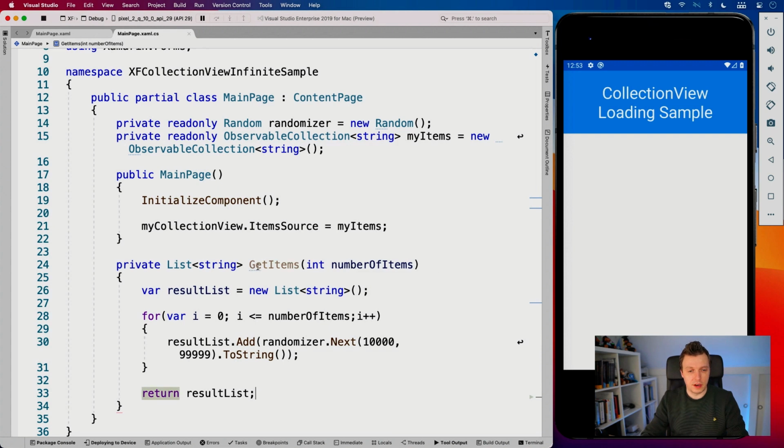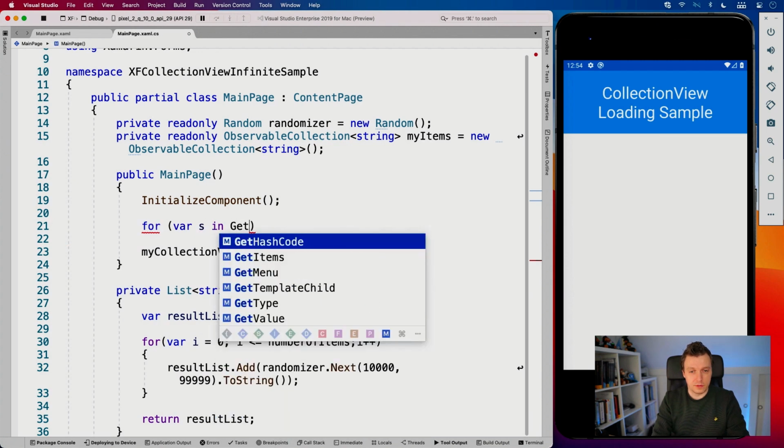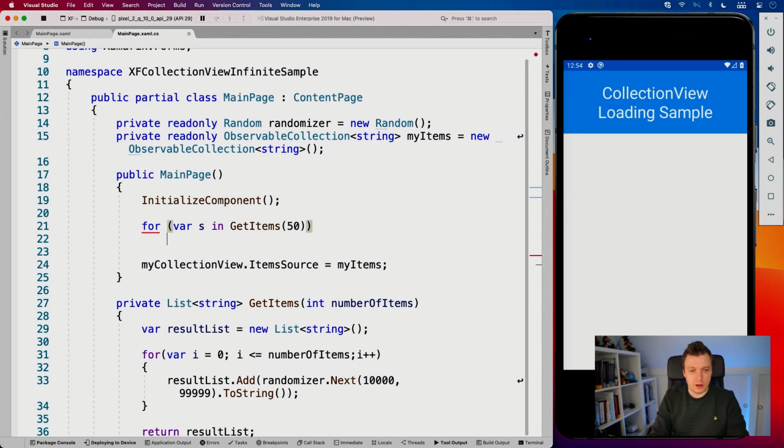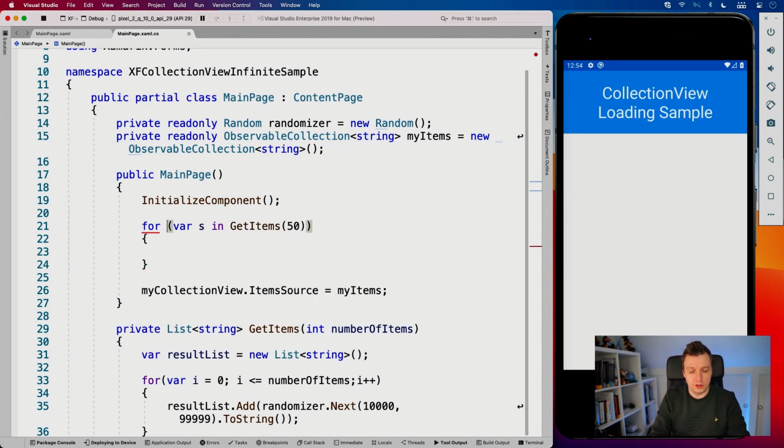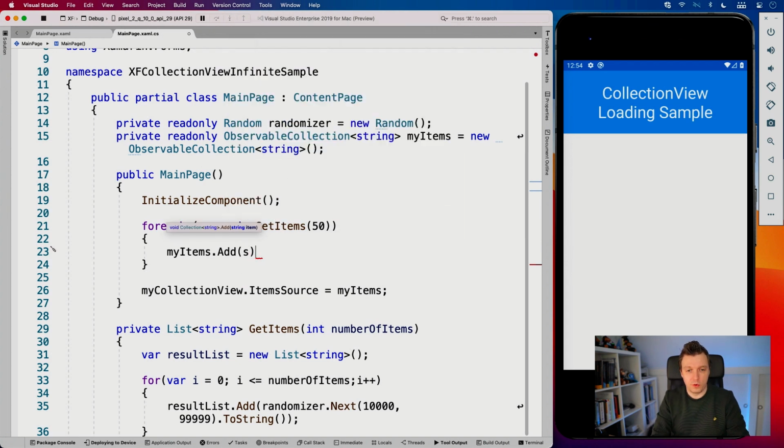Okay, so now we have something that can actually get us items. And we have hooked up our item source to our observable collection. The thing about an observable collection is you want to loop through it. So for var s in GetItems, let's get 50 first. We're going to have to loop through that because the regular observable collection does not have any method to add a range or anything. We just have to add all these things together. Here we go, myItems.Add s. So we're going to populate this with 50 items up front. And then we set that to the item source. So whenever we do this, we should see 50 items.